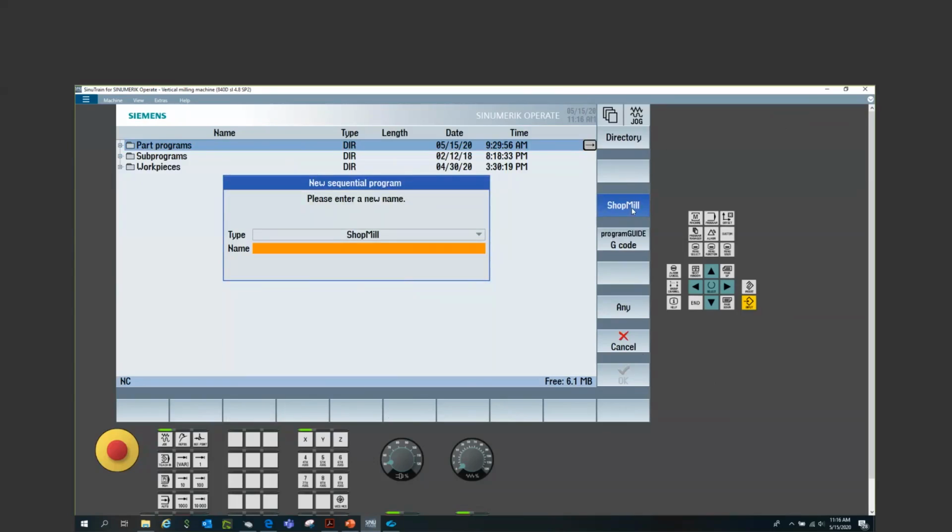It's important to always pay attention to what's on the right side of the screen. Right now it's coming up in ShopMill, but if you're just opening up a machine for the first time, it's going to default to program guide, and that's a slightly different interface as far as programming is concerned, because it's going to be G-code instead of conversational. ShopMill, of course, is strictly conversational.